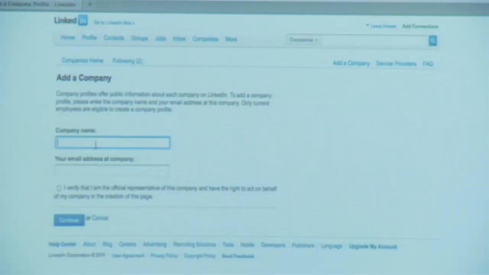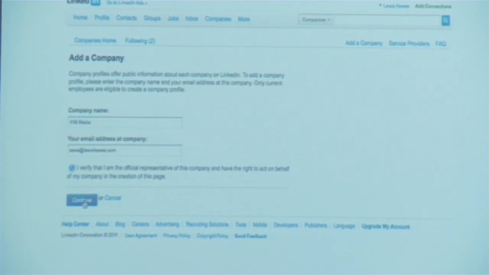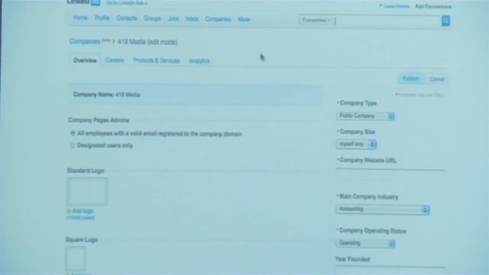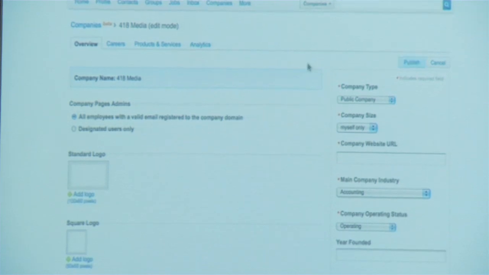So what you want to do is click on add a company, and I'm just going to walk through this for you right now. I'm going to do one of my companies that I've not added yet, and we'll click continue here. And you'll see that you have the company section right now. This is beta, so it may be different than yours. And when you're done, you click publish right there.